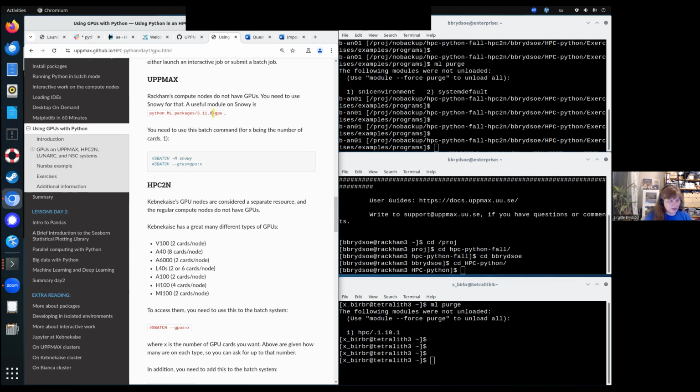If you add -GPU to it, it's the version that can use GPUs, and that is available on Snowy. On Rackham, there's also one that is -CPU. That is just the same ones, but for CPUs. And you need to use this batch command, where X is the number of cards, which in this case should be 1, because there is 1 GPU on each of these nodes. So you say, I want to run on Snowy, and I want 1 GPU.